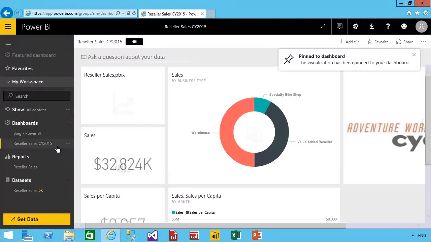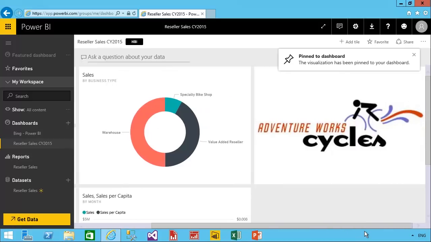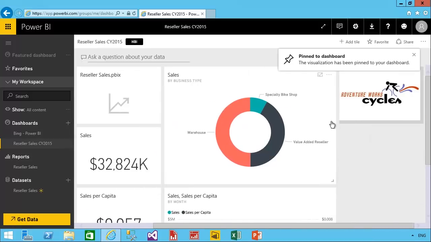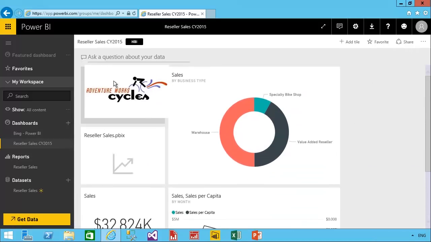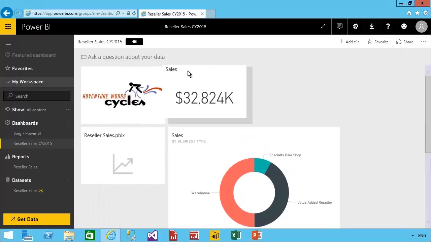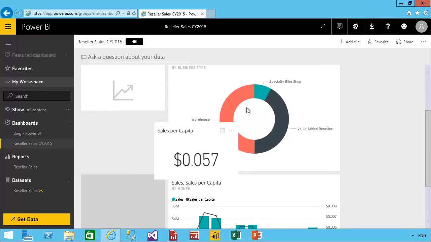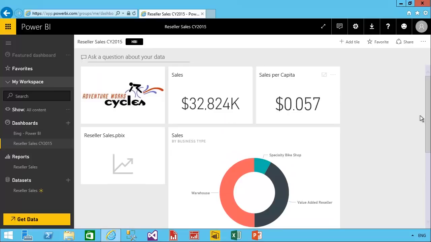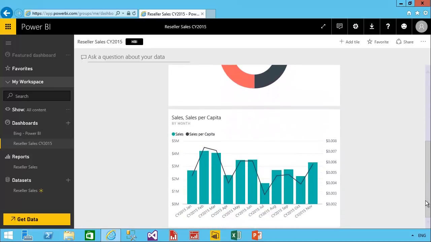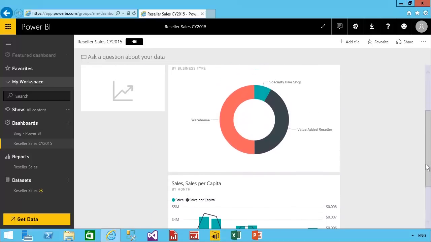Switching back to the dashboard, I now see a layout consisting of those additional tiles, and now I'm going to resize and reposition. I'd like to see sales up top. I would like to see the sales per capita up top also, and then the 2 graphic visualizations beneath.